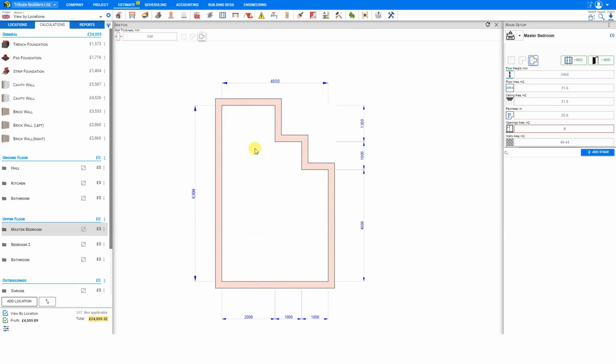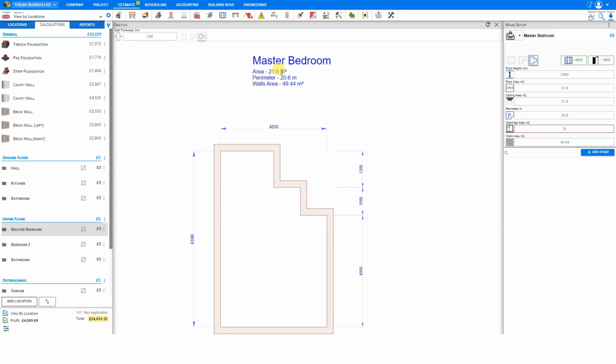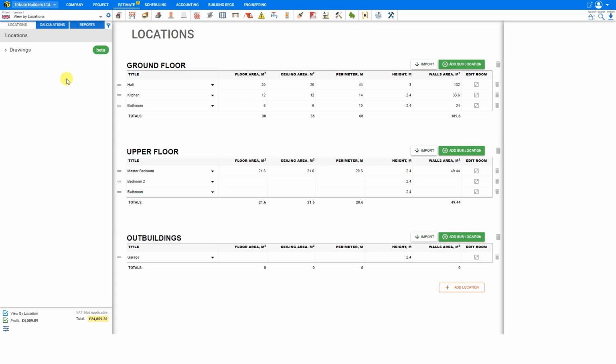And as we make our adjustments, Price Job is automatically calculating the revised floor area, ceiling area, perimeter, and walls area as we go. And if we click our center mouse wheel, we can drag down to see all the adjustments also displayed here at the top. And when we're done making our adjustments, we can go back to the Locations tab. And here we can see all those same calculations have been automatically populated in our fields here. And we can go ahead and do the same for the rest of these rooms.